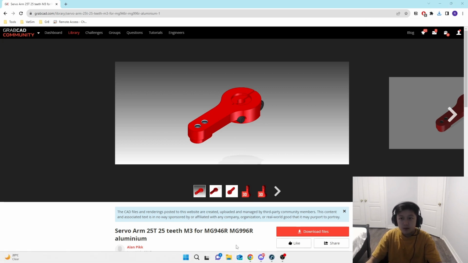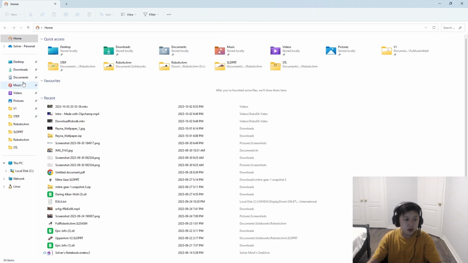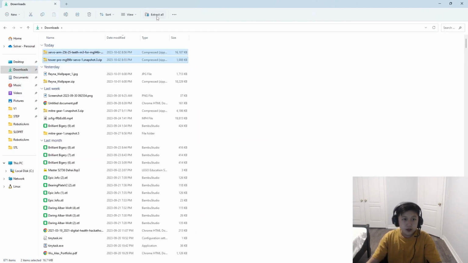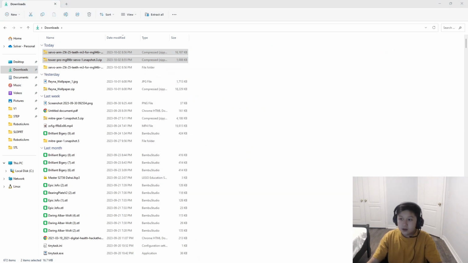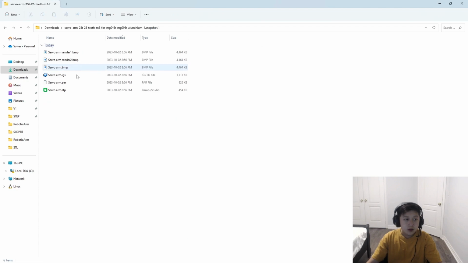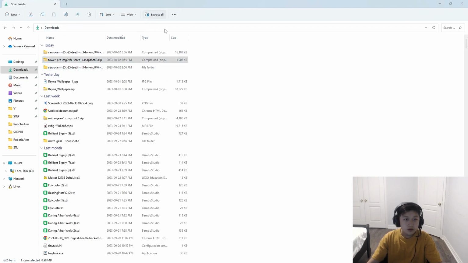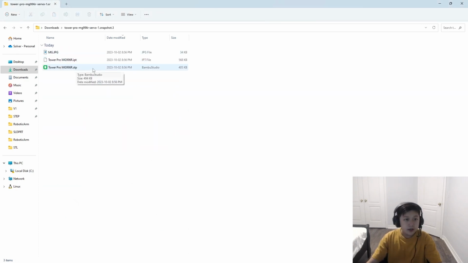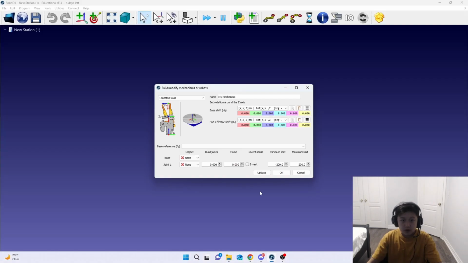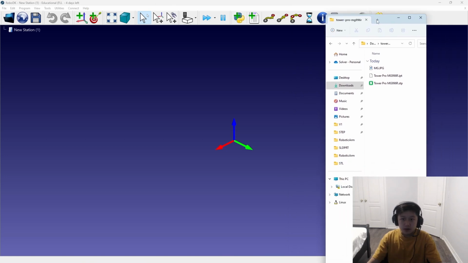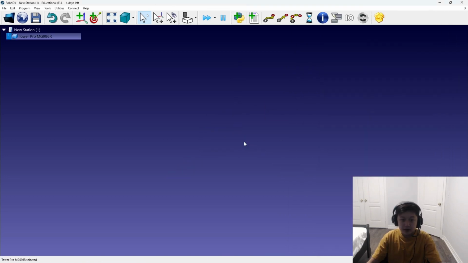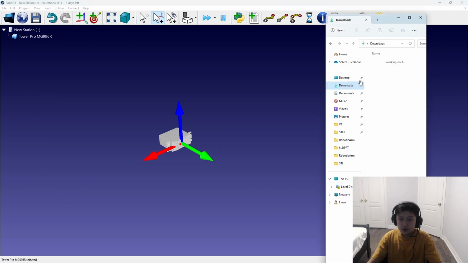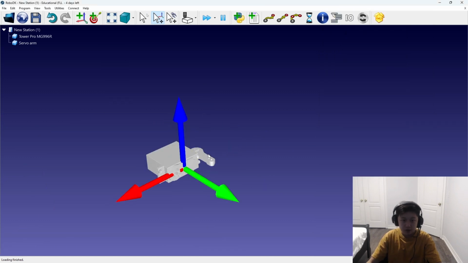Alright, now we're going to go ahead and open up our file explorer. And now we have the two downloads. We will need to extract them. And here, extract this as well. We have the STP file. So let's go ahead to RoboDK and drag these files in. And now, as you can see, we have our base, and we also need to import our servo arm. Perfect. So now we have our two objects, and we can continue on to coding and controlling the actual servo motor.